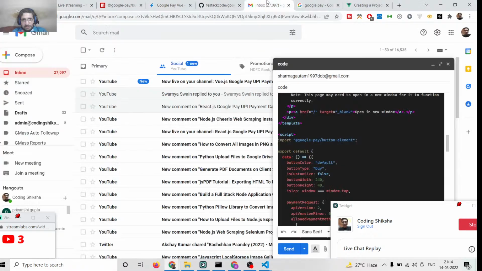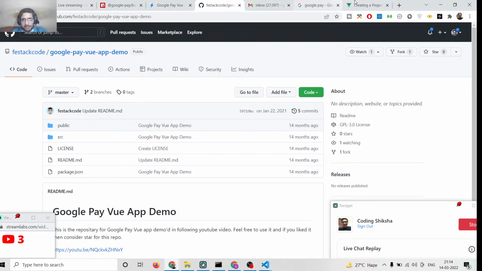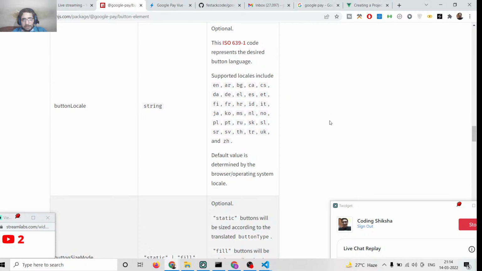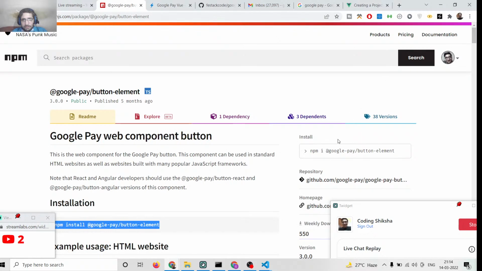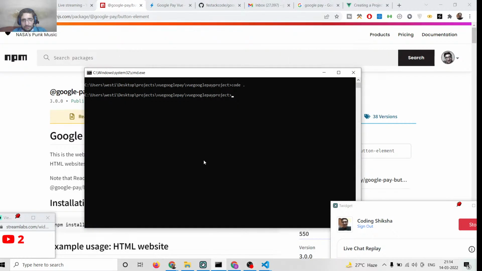Right here we will install this dependency, which is npm i @google-pay/button-element. I will copy this, and right here I will paste this command to install this module.